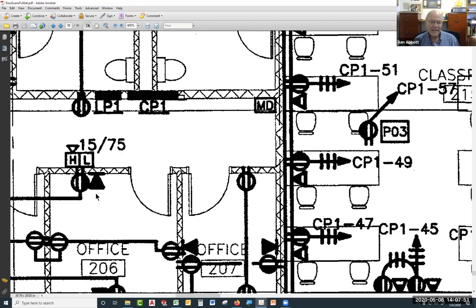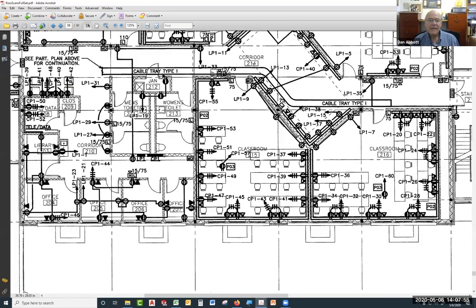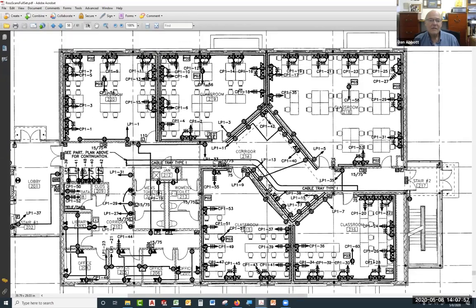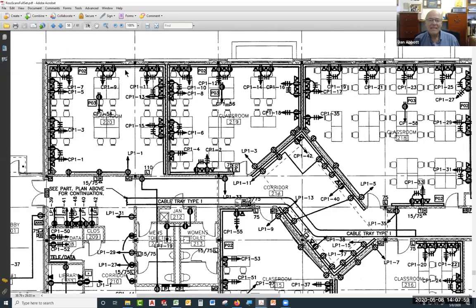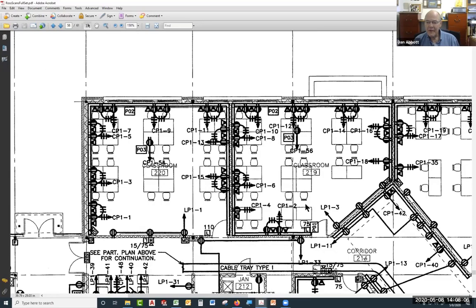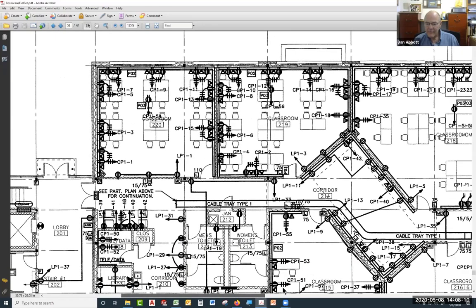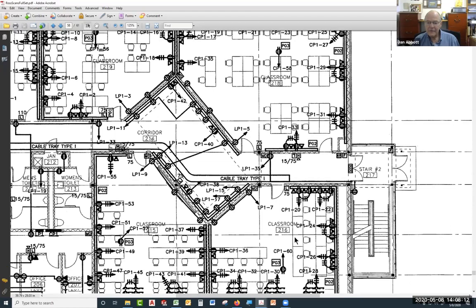A communications drop right there in the offices. And in the classrooms, they don't have the IT stuff. Oh yeah, they do. Those are all drops right there. Those triangles are all drops that you plug computers into. And those originally came from the plan that I drew.